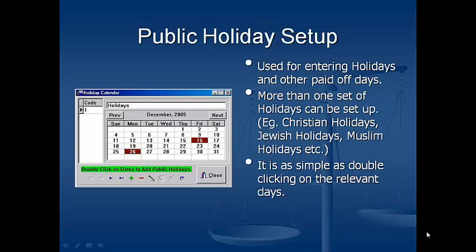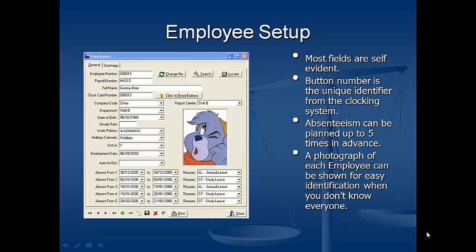Public holiday setup. Used for entering holidays and other paid off days. More than one set of holidays can be set up. For example, Christian holidays, Jewish holidays, Muslim holidays, etc. It is as simple as double-clicking on the relevant days.